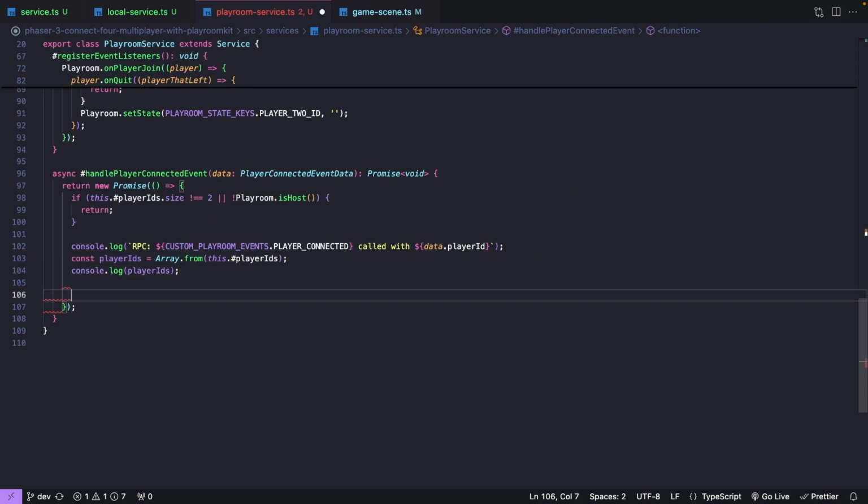So now that we have our two player IDs, now we can actually start our game. To do this, we want to choose which player goes first. And so we're going to want to randomly pick one of our player IDs. And then we'll want to update our game state with who is player 1 and who is player 2. So first, we'll determine which player goes first.